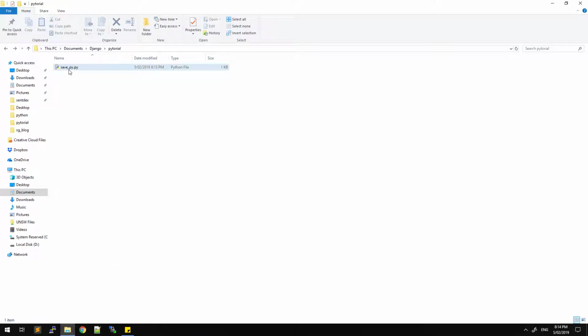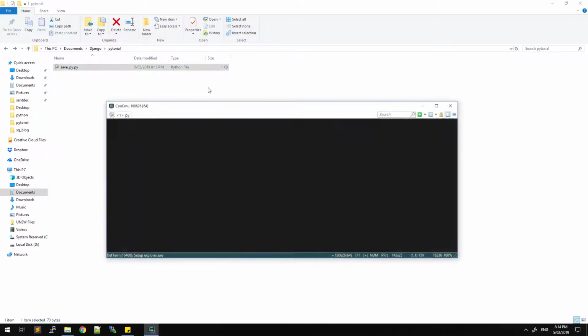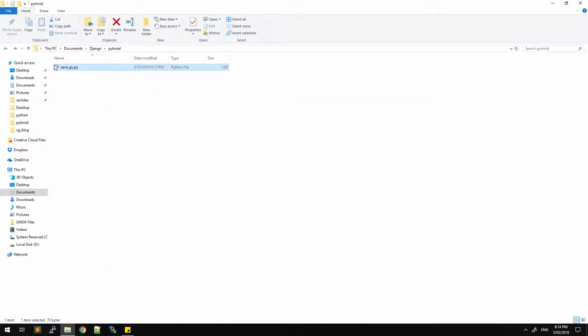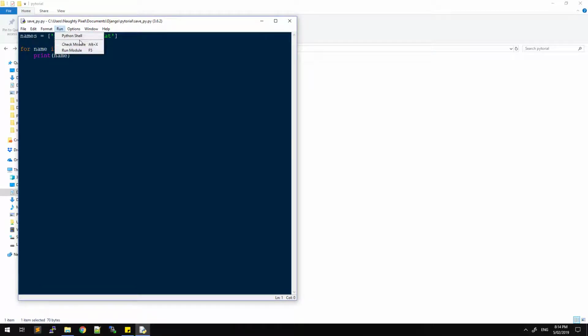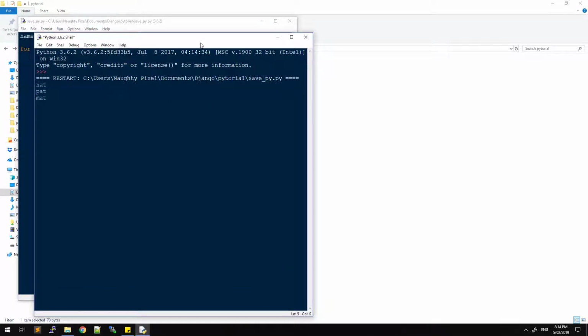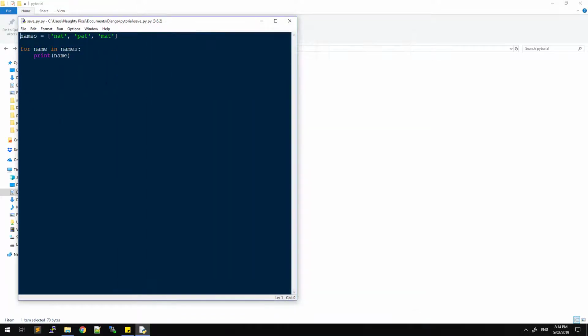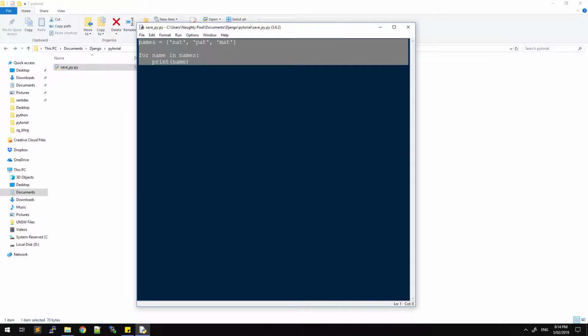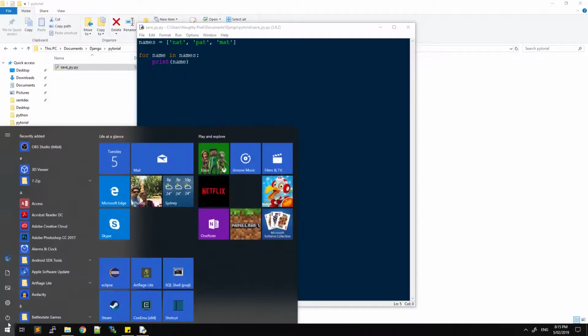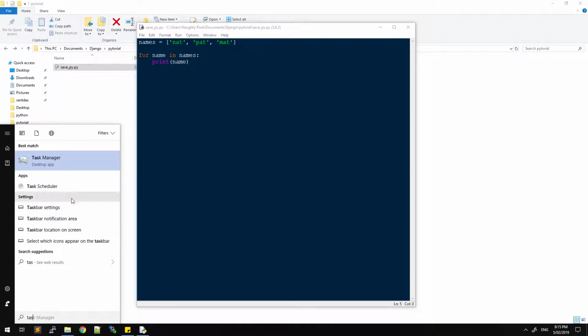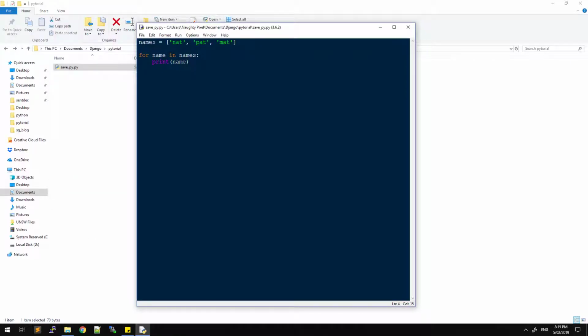So yeah guys, that's the way to save your file and execute. You can either double click on it and it just executes, or you can right click on it, go Edit with IDLE, and then you can press F5 to run it, or you can run from Run Module here, and that just prints the same output. So that's how you save your Python code and run it later whenever you want. Now this can be a script that does some task, and then you can use Windows Task Scheduler to schedule a task for your Python script to do something. It can be used in various different ways.